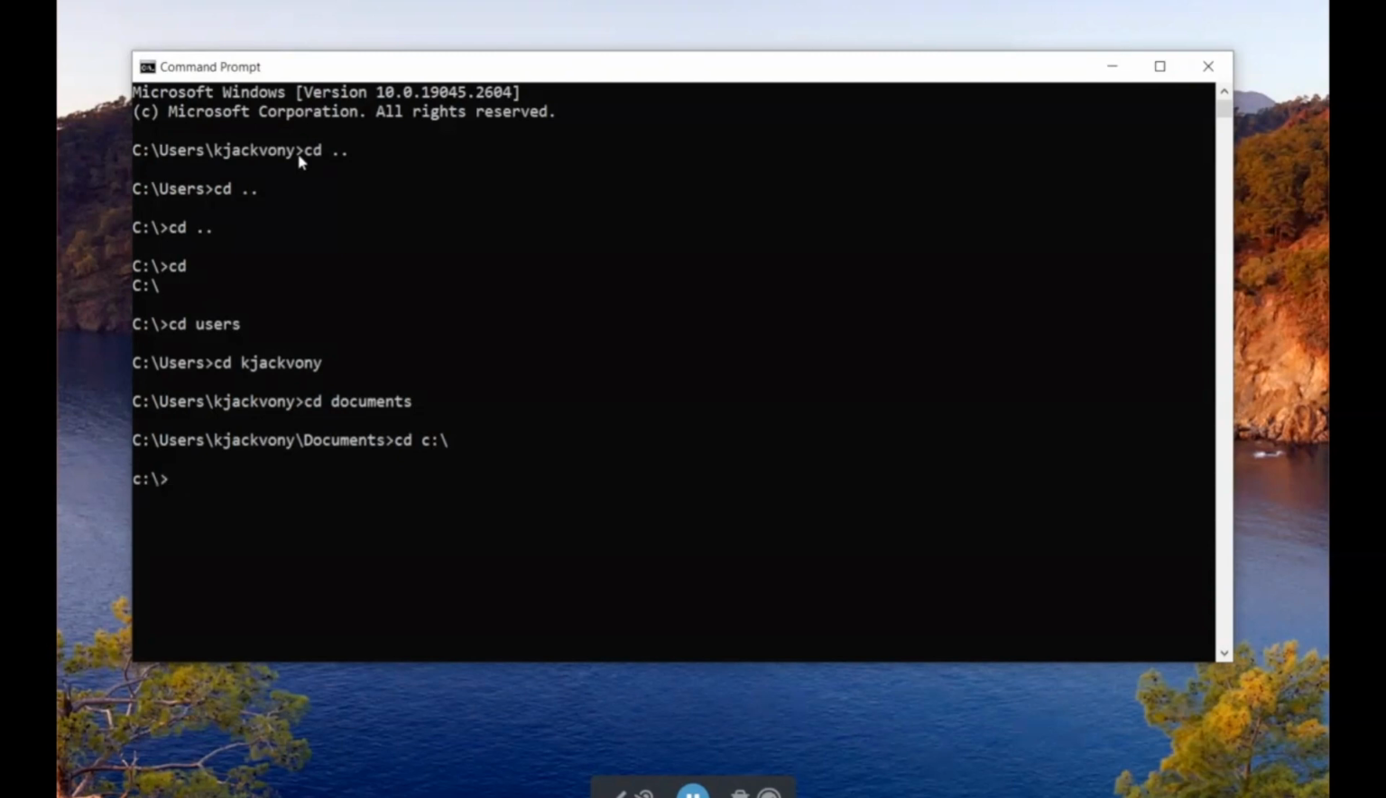Now, what about navigating down all at once? Well, we can do that by typing in the entire file path. So we type in cd users and then our username and then documents. And you can see that we go directly there.